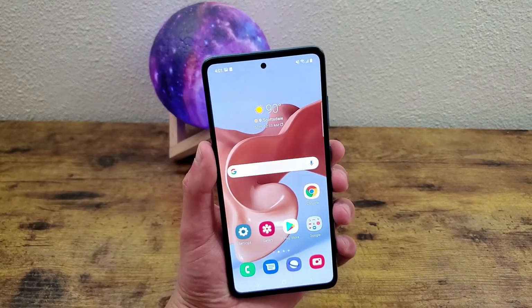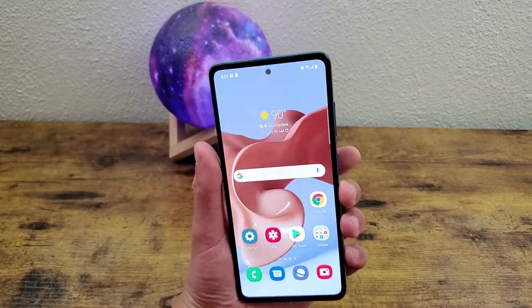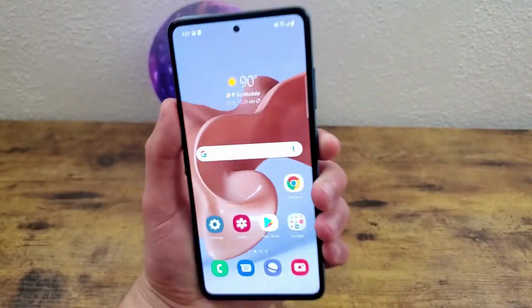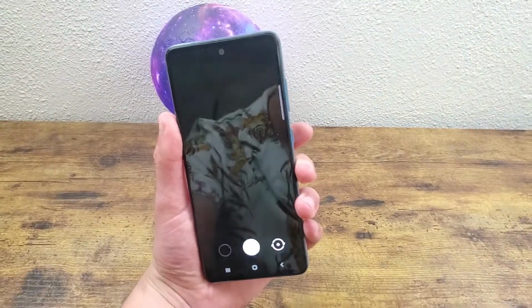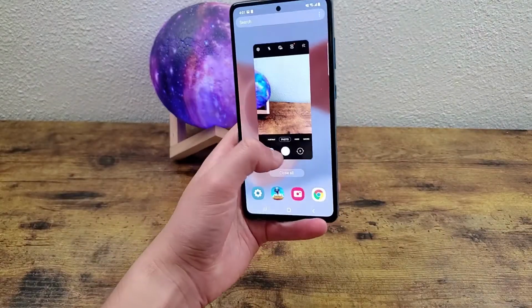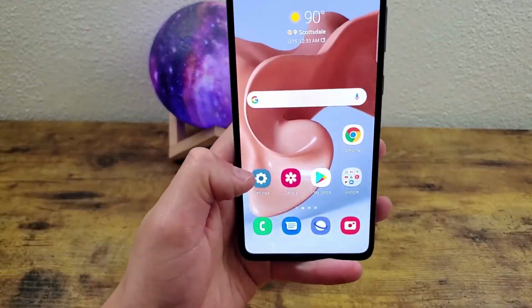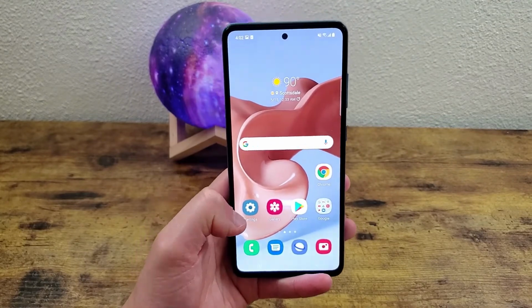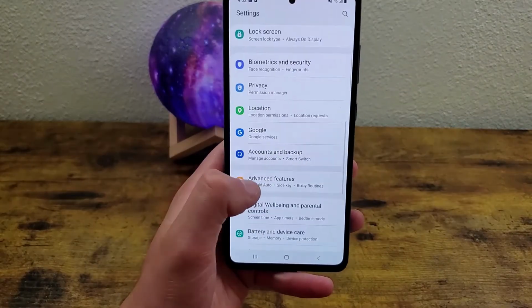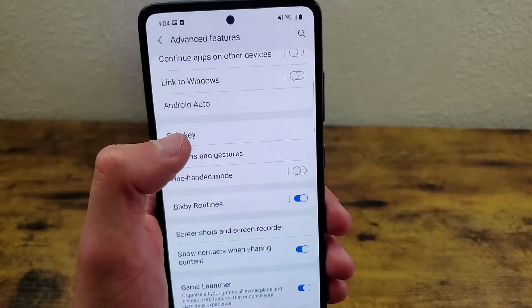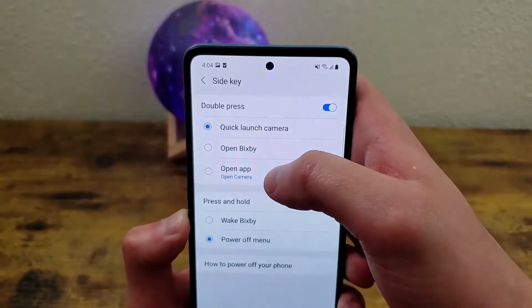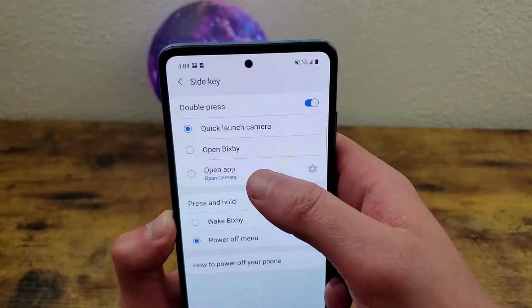The next thing I'm going to show you is a real quick way to open your camera. All you need to do is double tap the power key and it's going to open it up. The other thing you can have it do is open an app, or you could have it open Bixby. I'm going to show you how to do that. So we're going to go to settings, advanced features, hit side key. And now by default, it's set to quick launch camera. And you can actually change this to make it open an app instead.